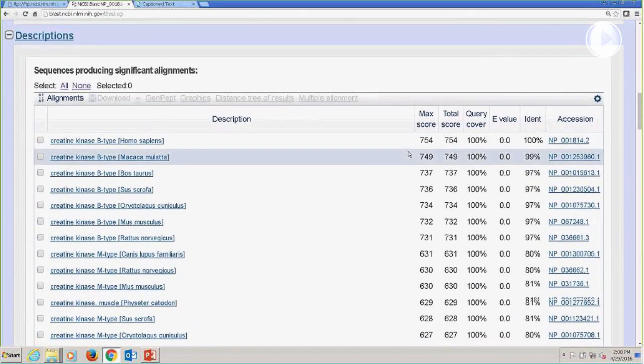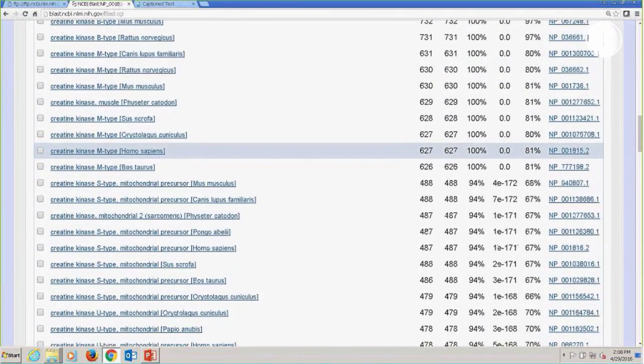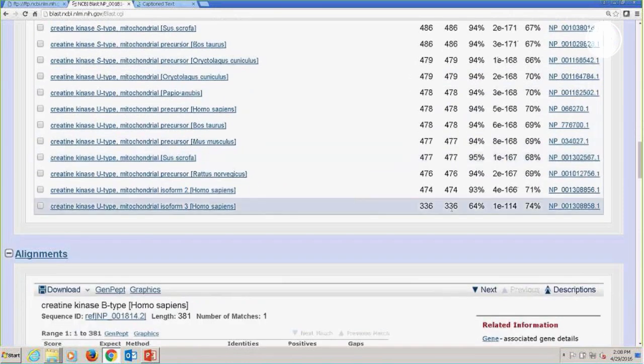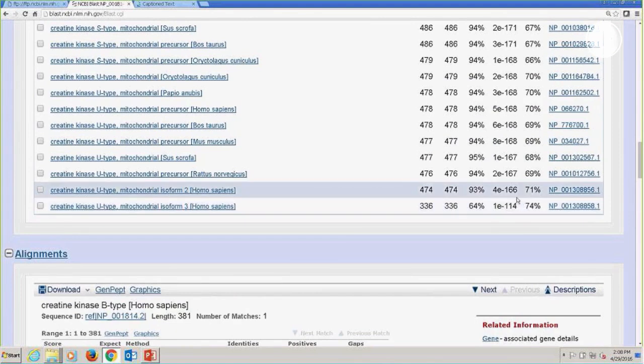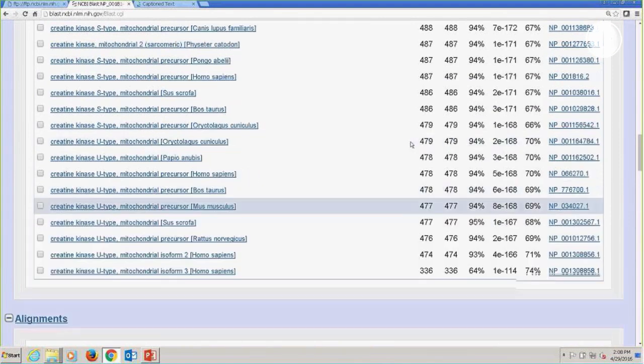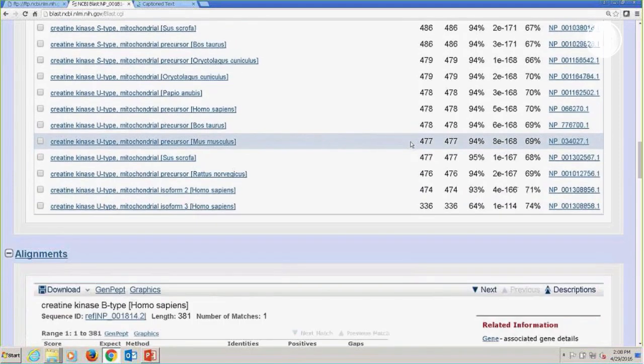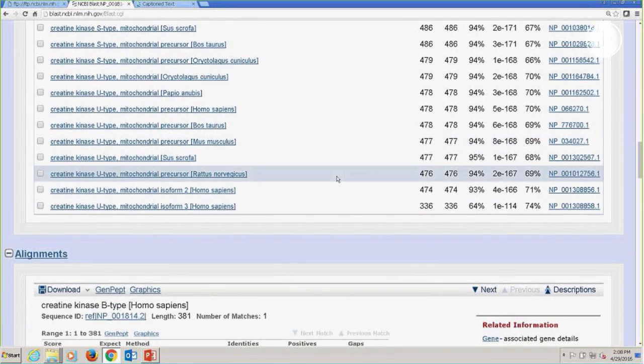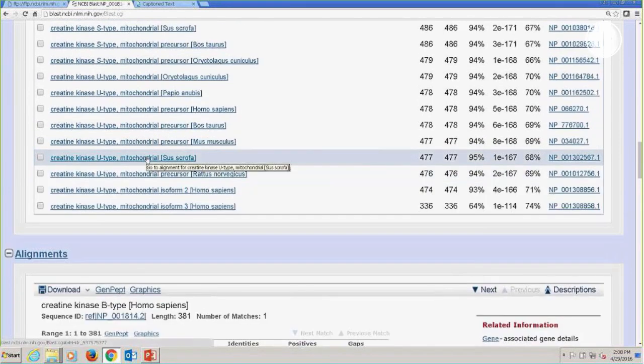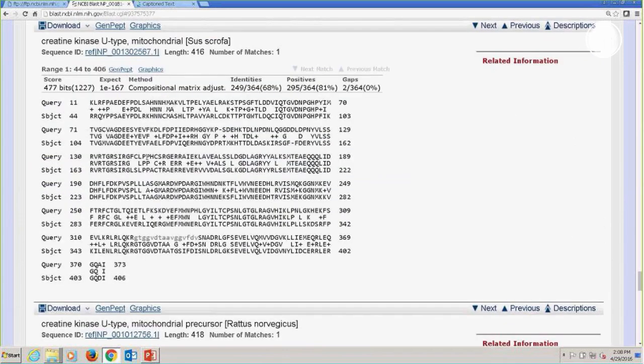Looking at my output here, I can see the organisms in the list. My e-value was set pretty stringently, but these are all very similar proteins, so I got them here. That looks pretty good. If I wanted to look at an alignment just to see how BLAST does an alignment, let me look at this one from pig, say. If I go here for the pig U-type, it jumps me down to the alignment, and you can see the way BLAST shows a protein alignment.